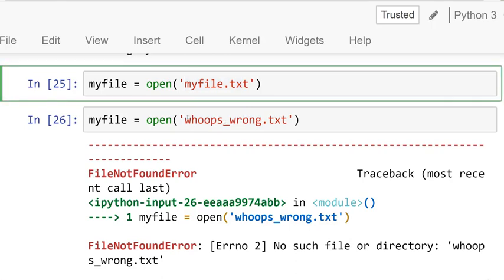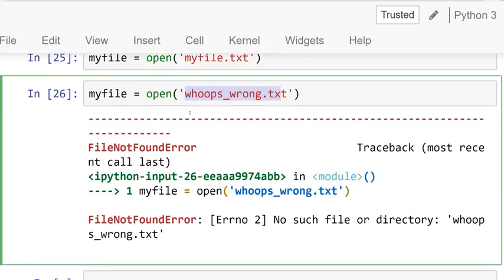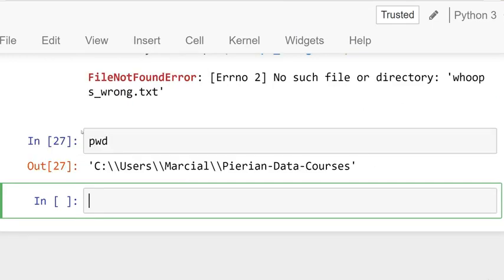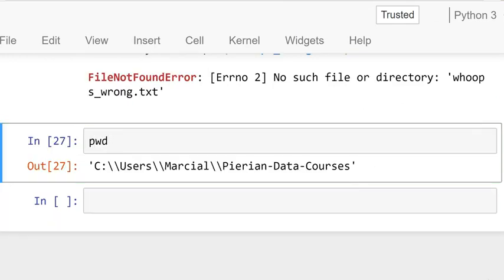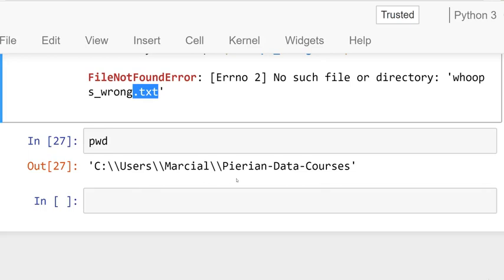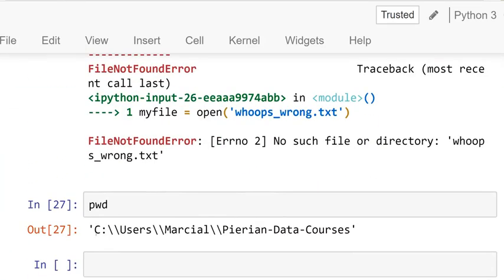But maybe you have whoops_wrong.txt on your computer, but it just doesn't happen to be saved in the same location as your Jupyter Notebook. To know where your Jupyter Notebook currently is, you can type pwd into a cell, run that, and that will print your working directory. So this directory is where this notebook is currently located, and that's the same location that any .txt files you want to work with should be saved. Later on, we'll show you how to call a text file from any location on your computer, but for right now, make sure that the text file you're working with is saved to the same location that is output when you type pwd.